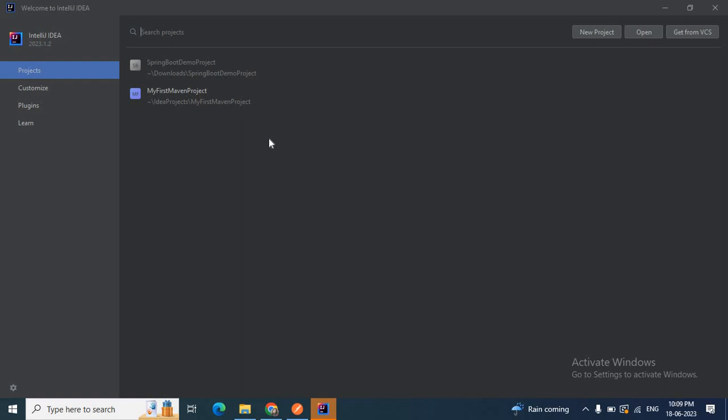Clear? So now first let me quickly create a Spring Boot project by using this Community Edition of IntelliJ IDEA. As you can see, in this IDE I have already created a Maven project. That's why you can see this screen. Else you'll see the new project, open and get from VCS in this center. So here we have the options new project, open and get from VCS.